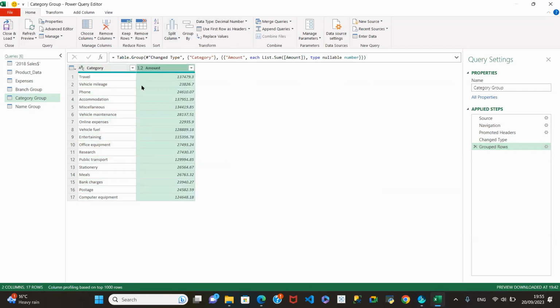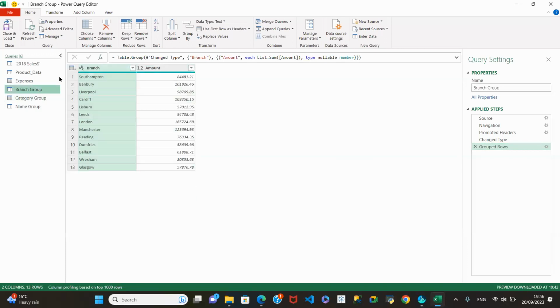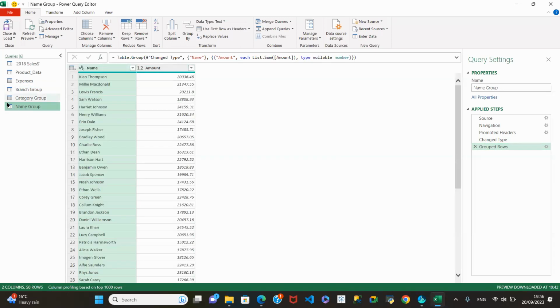Yes, and really that's how we can see from here 17 rows, which means we've got 17 different categories that this business claims under. For branch, we've got 13, so they've got 13 branches, and for staff, they've got 58 staff members that claimed at the time that we are looking.